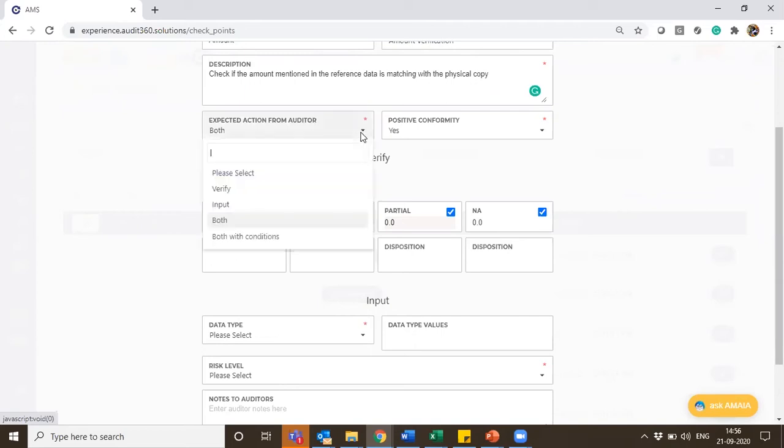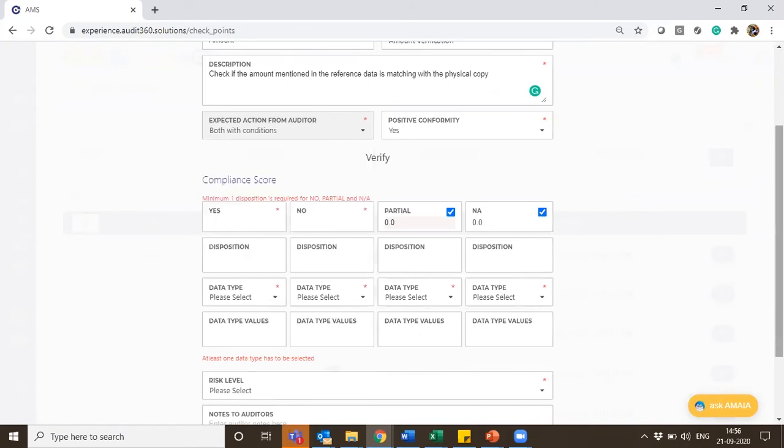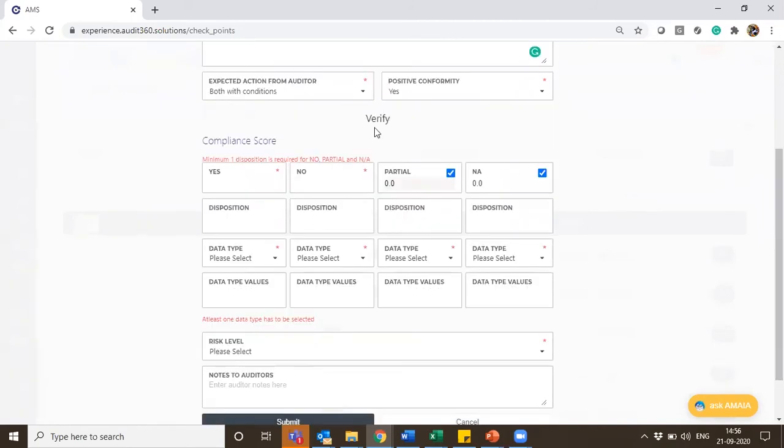Now we have the fourth expected action, which is both with condition. Here, similar to both, we will be capturing whether it is verified and also the input, but we will be capturing the input based on a condition. So you can set a condition whether the input has to be captured only if it is yes or only if it is no, and what type of information is to be captured can be configured in both with condition.